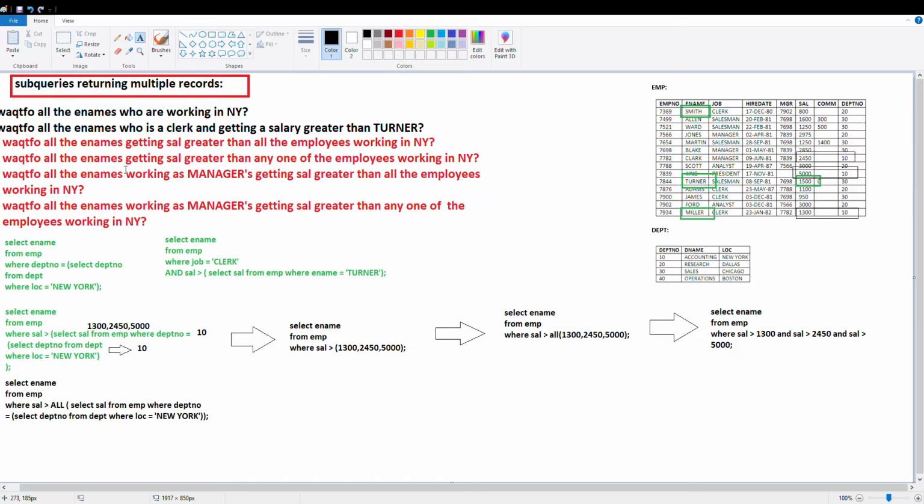Write a query to find out all the employee names who are getting a salary greater than any one of the employees working in New York. If you look at this question and the previous question, try to understand the difference. What is the difference? One is any, the other one is all. So basically, what am I asking here? Everything is same. The only thing is all and any is different. Means it should not be and, it should be or.